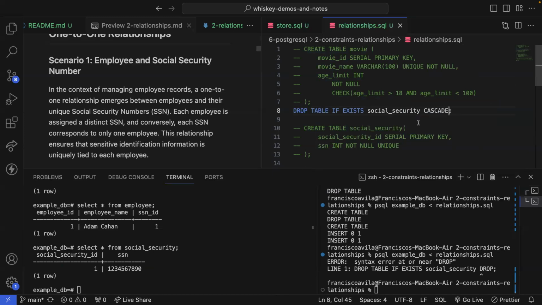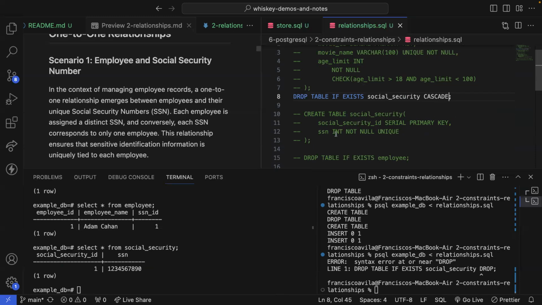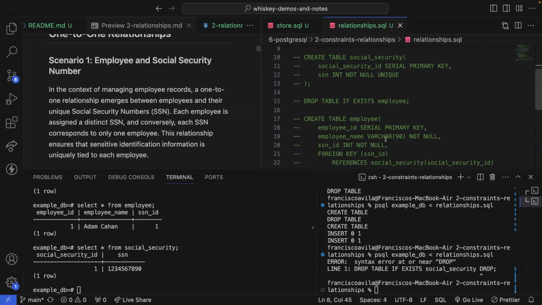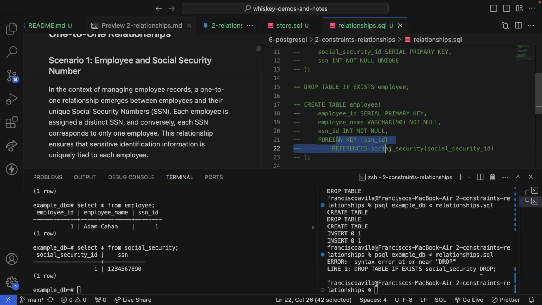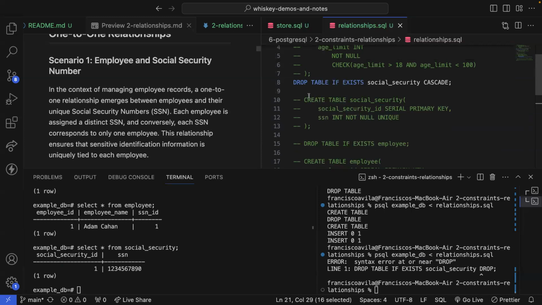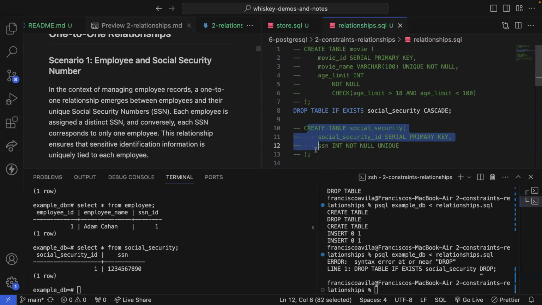By utilizing Cascade, I'm not necessarily getting rid of the next table, but what I'm doing is getting rid of that relationship or that constraint. I'm telling it, hey, this constraint no longer exists for this specific entry, and I'm dropping the table of Social Security.